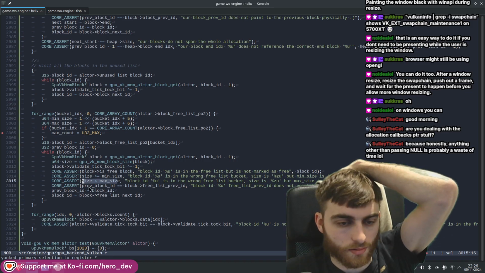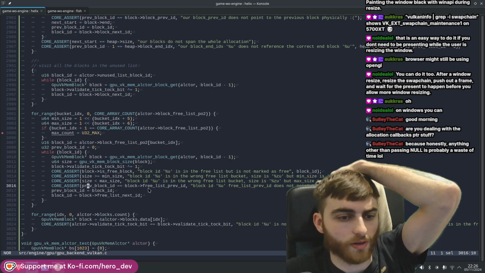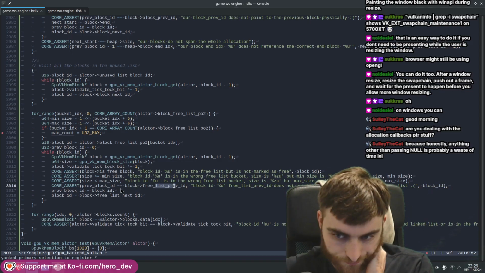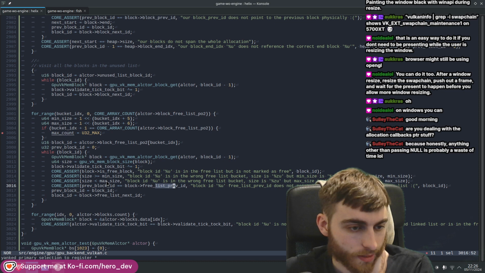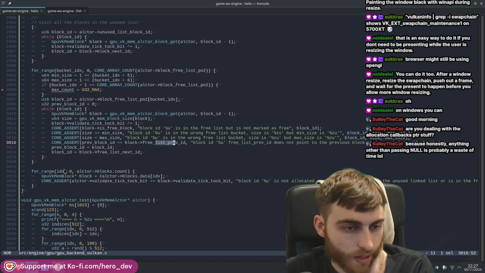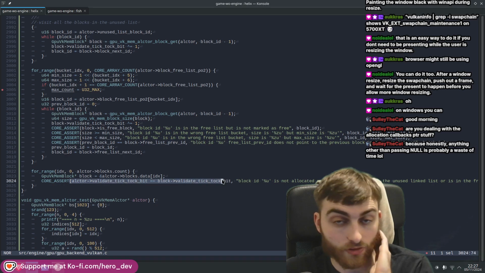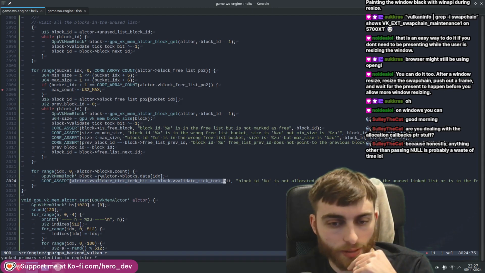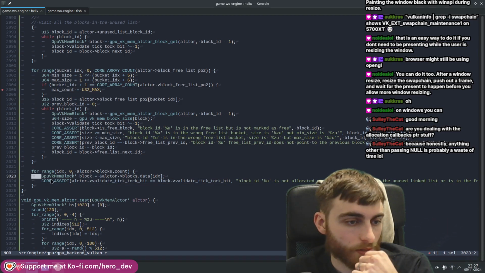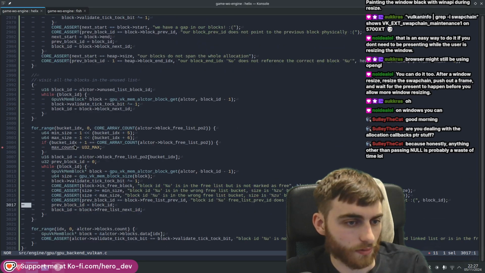And then make sure the free list linked list actually matches as well. Then just carry on in the linked list. Then go over all the blocks and make sure we've actually visited every single block that we are managing right now. And if not, something has gone wrong with the linked lists, how we attach and detach things. Right, so that's the validation side of things.